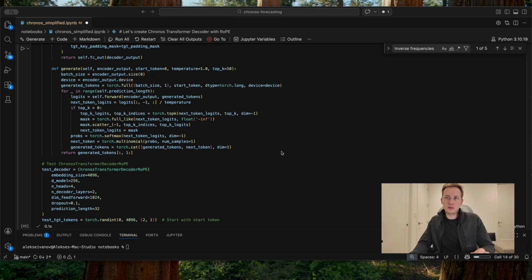So the generate method is the most complicated one. We start with the batch of start tokens. And then for each prediction step here, we run it through the forward pass to get the logits for the next token. And then we apply the temperature scaling and top K filtering for sampling. So we sample the next token and embed it to the sequence. And then finally we return the generated sequence excluding the initial start token. We're gonna dive deep into sampling in the next cell.